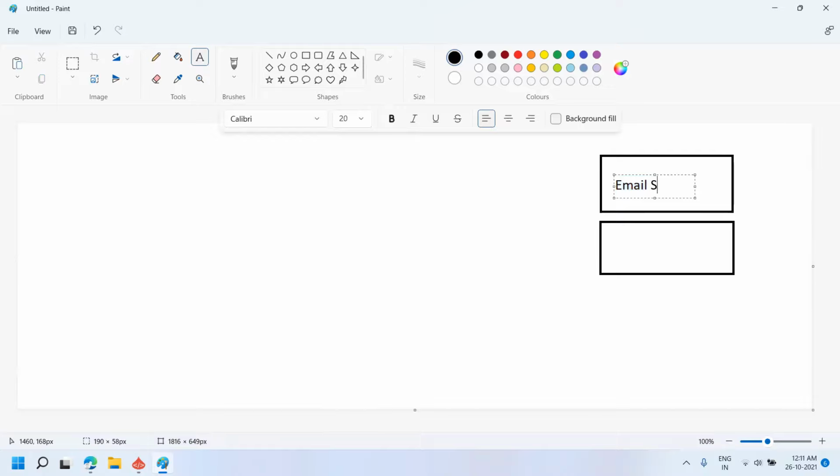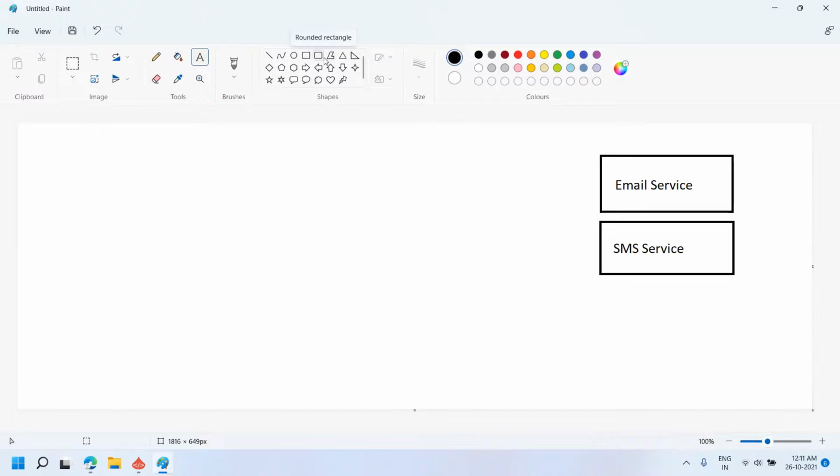So let us name this as email service. And now we have another service that is specially designed for processing SMS requests, so we will name it as SMS service. Now there will be many other applications as well, might be some web platform applications or desktop applications. Anyway, we don't need to discuss those actually. So now we are only looking at how we can use RabbitMQ to process email and SMS.